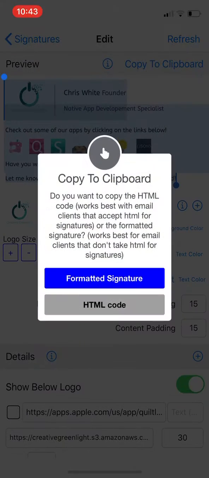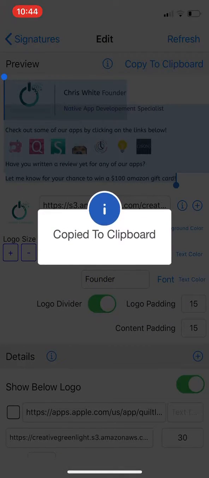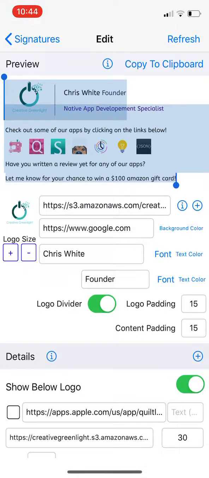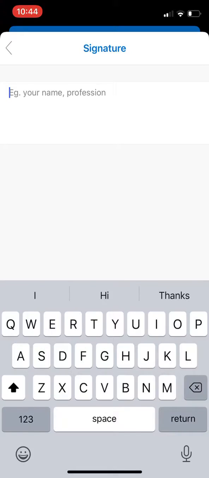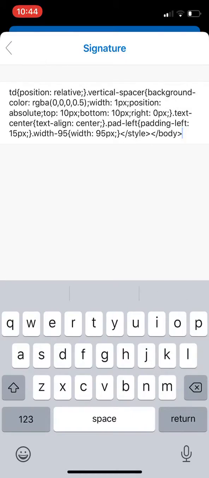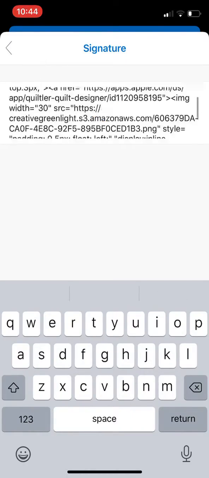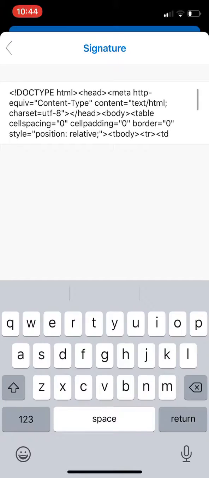You can push copy to clipboard and then go to HTML code. That will copy the HTML code to your clipboard. Then we'll go ahead and go back to our signature, and then we will double tap to get the paste to appear. Paste it in. You'll see it paste in a whole bunch of HTML.